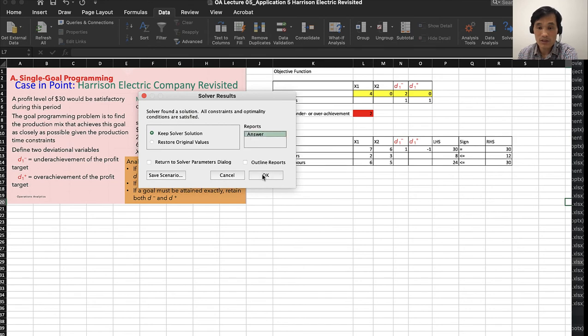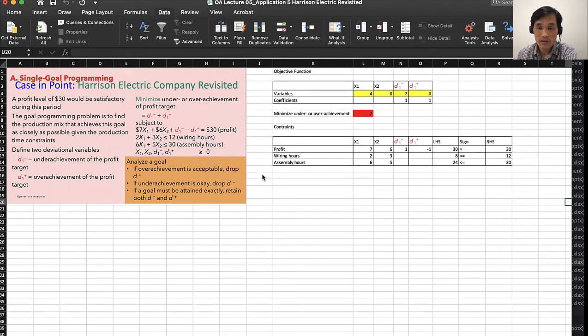And the answer came out. And we see that the optimal, in this case, that minimizes the difference between D1 minus and D1 plus is 4. So four chandeliers are produced and 0 fans are produced. And we have an underachievement of 2. That's what it says here in this result. Thank you.